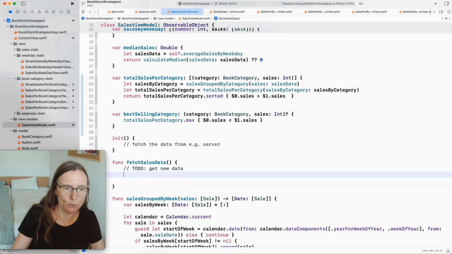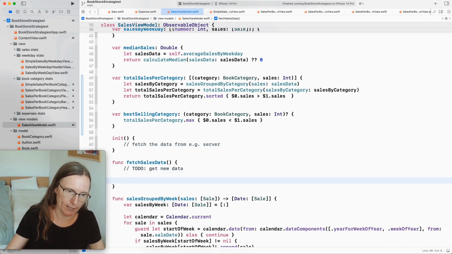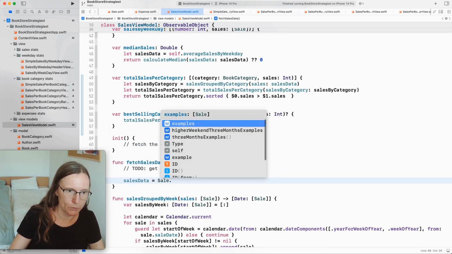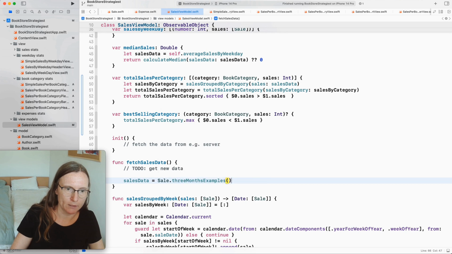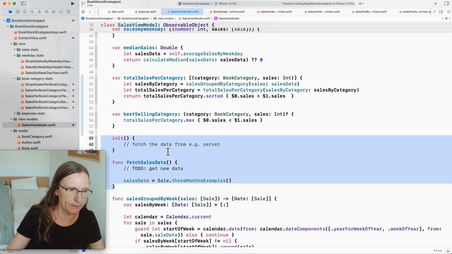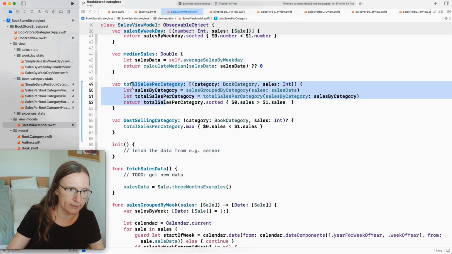And in this case, I'm going to fake this. So we test our UI first by changing the sales data to 3 months example, just changing this here. So this should update the data, which should update here the sales per category data.